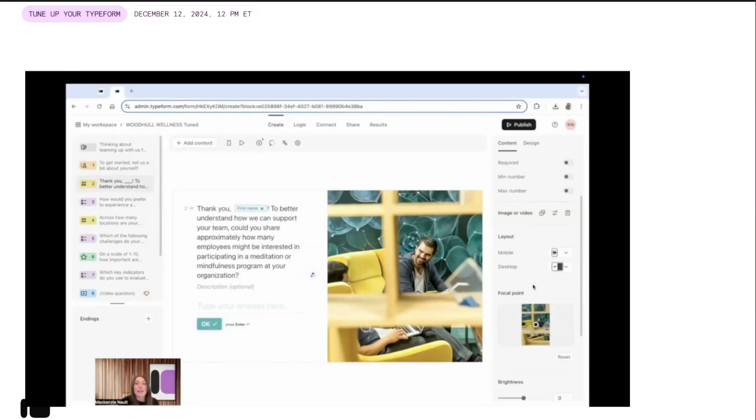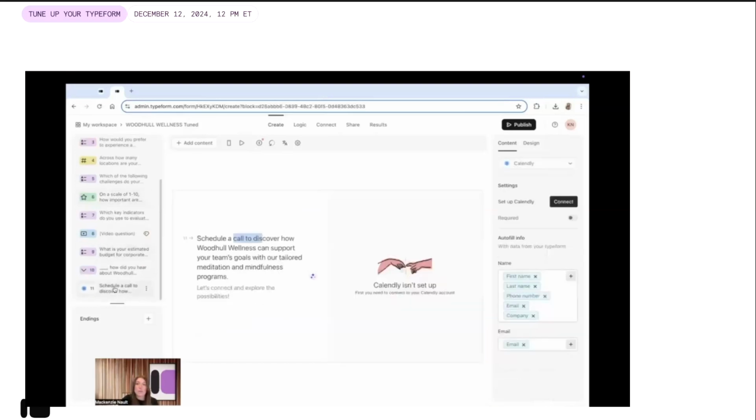And then for the final step related to scheduling, I also pre-populated fields with any known data to reduce the amount of effort that respondents needed to expend, again, making this process easier and smoother.